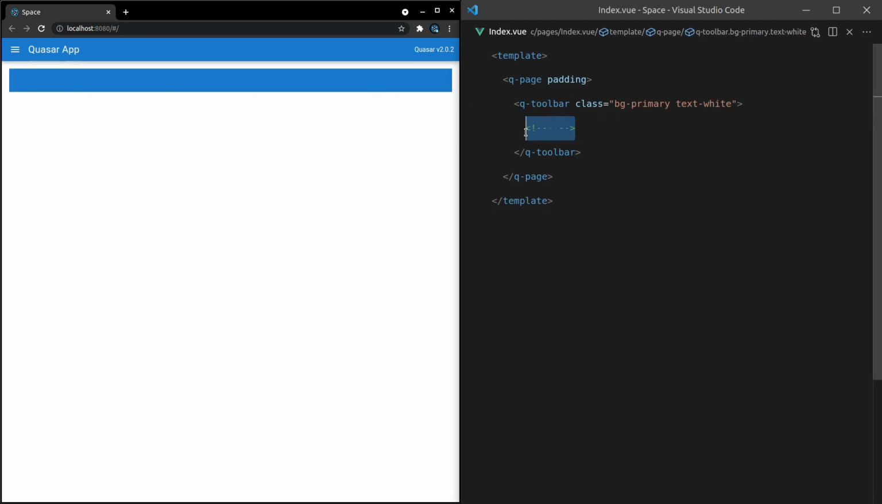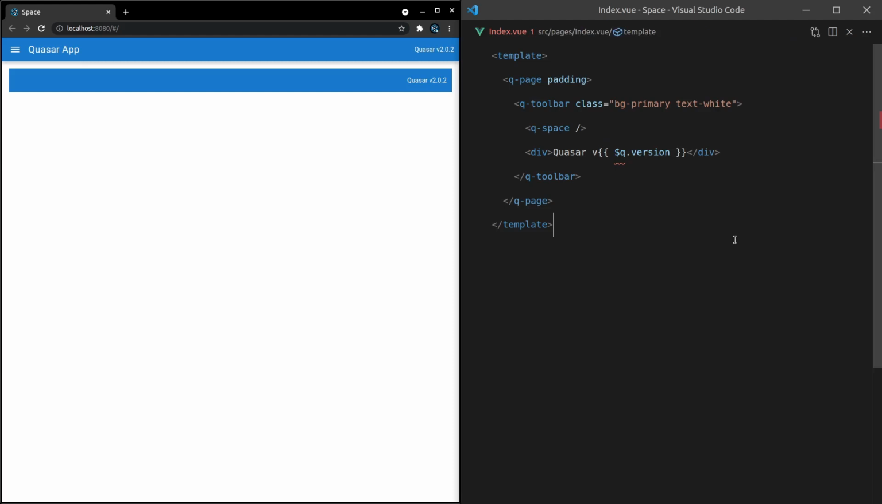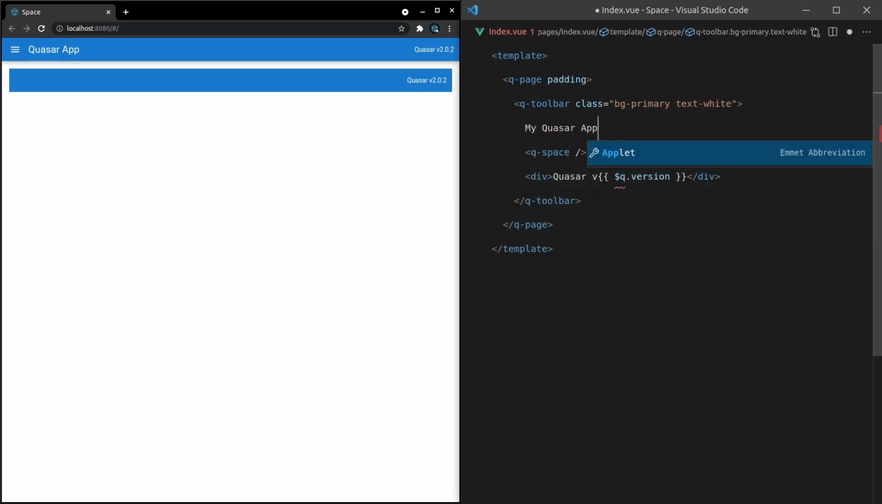Now what I can do is say Q-space here, and then I can put inside of there a div, and let's just copy what's done here. Quasar v, and then using Quasar here, $q.version, we can get the version of Quasar. Okay, cool. But now what if we want to do the title? In that case, we might come in here and say my Quasar app. Save it. However, look how the styling is a little bit different.